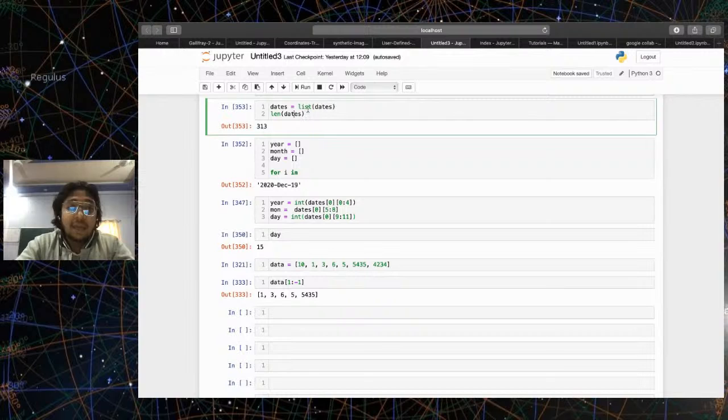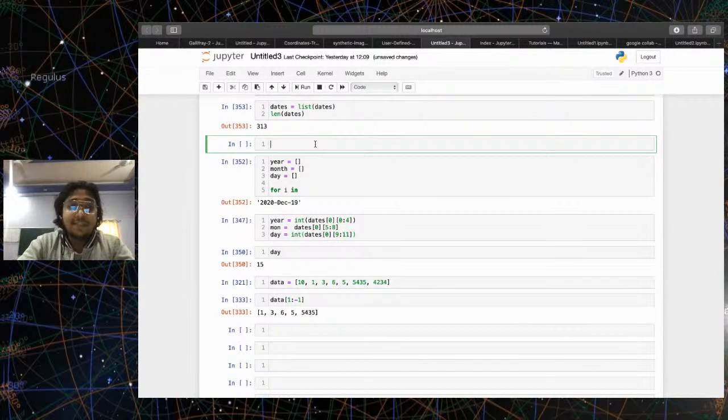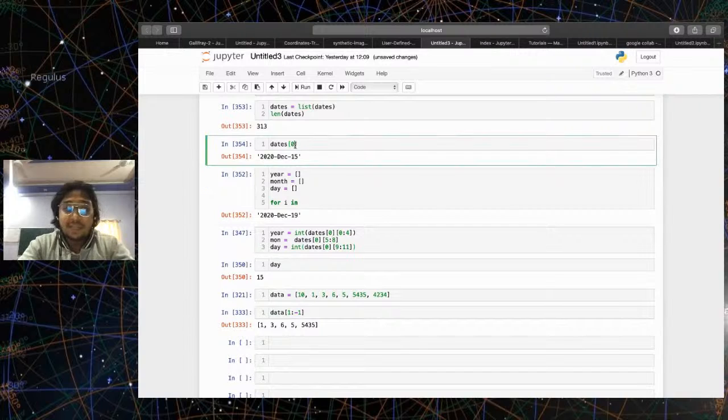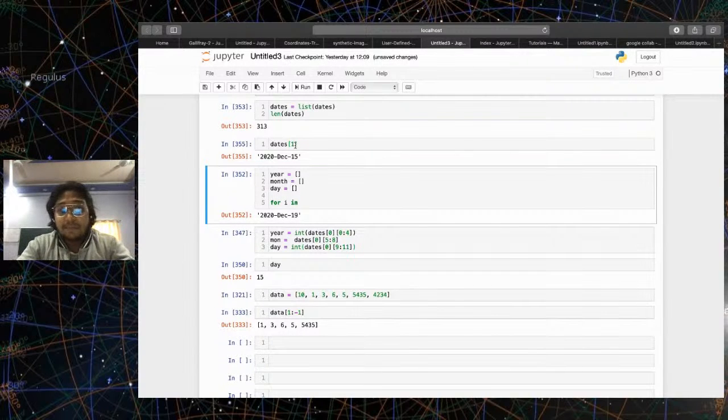Okay, and there is another function. What it does is basically generate values from your starting point till the end point, giving just a space of one: 1 2 3 4 5 6 7 8. So as I told you, zero means the first thing, one means second, and two means third, and so on and so on.